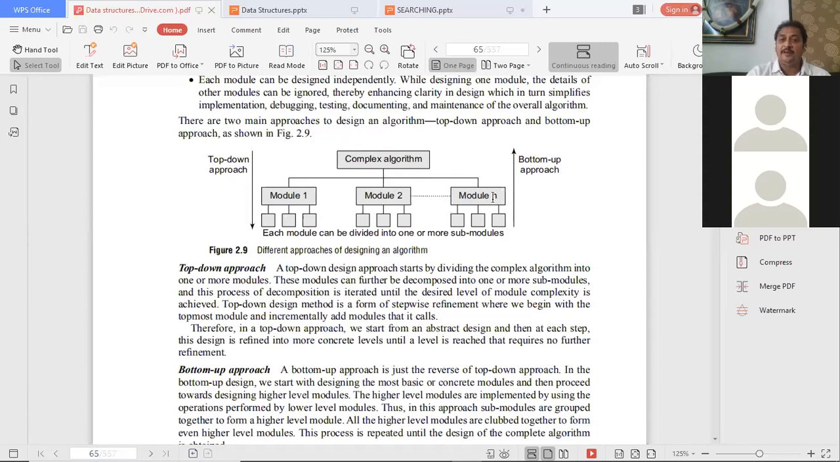That means any number of modules, and each module is subdivided into a good number of submodules. Once the outputs of all the submodules are combined, they form the Module 1 output, and the outputs of the different modules together are nothing but the complex algorithm. Now, is it clear? Top-down approach. Yes, sir.